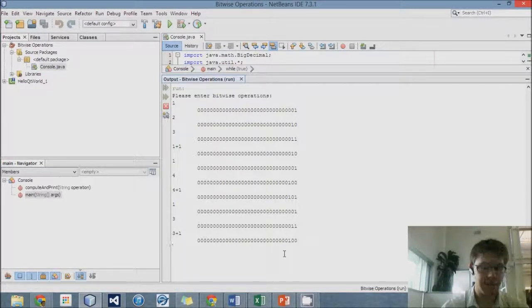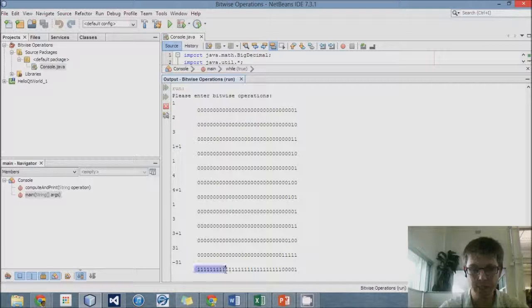All right, but let's get a little more complicated. Say 31. So here we have 5 ones on the rightmost side. I believe that's 5, yeah. If we did negative 31, here's a way to see how these negatives affect the binary representation. So what happens is two's complement.